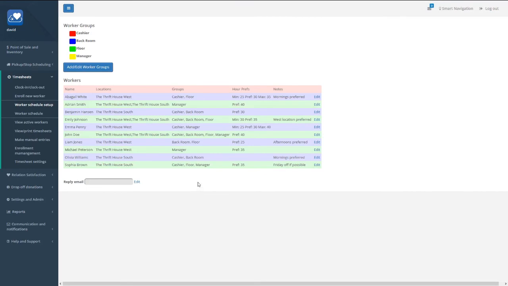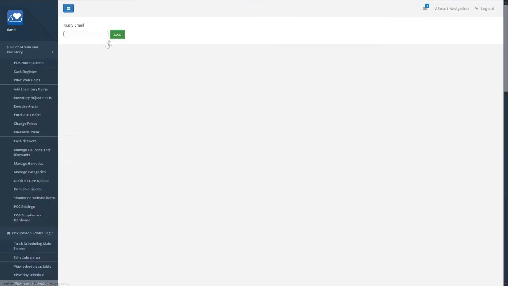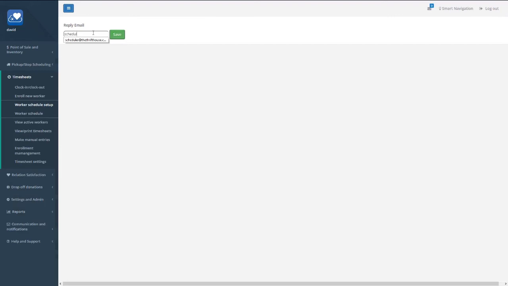The last thing to do on this page is set this email address. Here you can set an email address for your workers to apply to when you email them their schedules, or you can leave it blank.